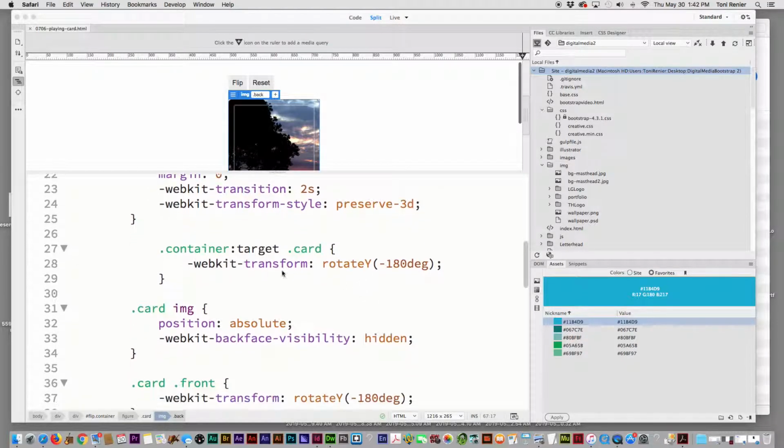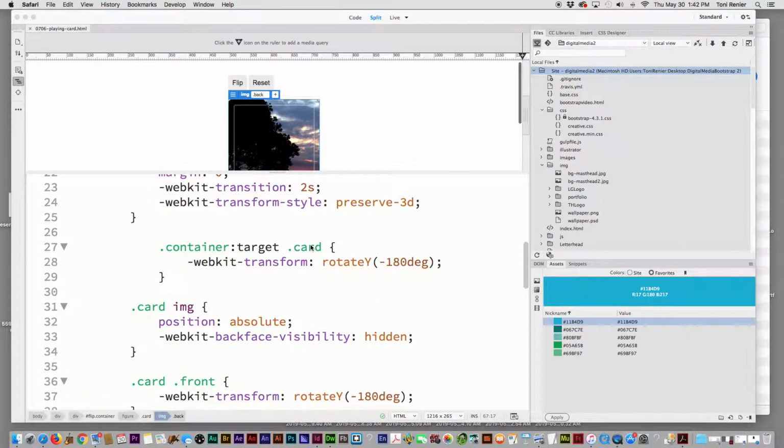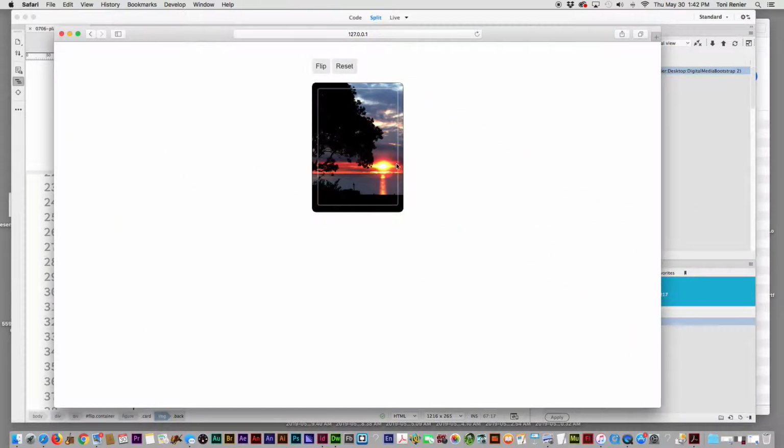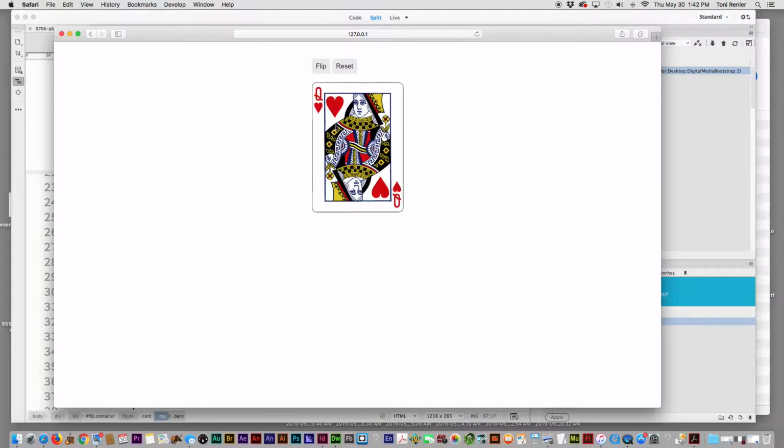Your container target and your class card, so your class container card, is transform rotate Y. Remember, that's your Y axis. Then it says rotate it negative 180 degrees. That's again what's causing that flip. It's rotating 180 degrees on the Y axis. So when I click on this, it rotates 180, not 360, not all the way around, but halfway.